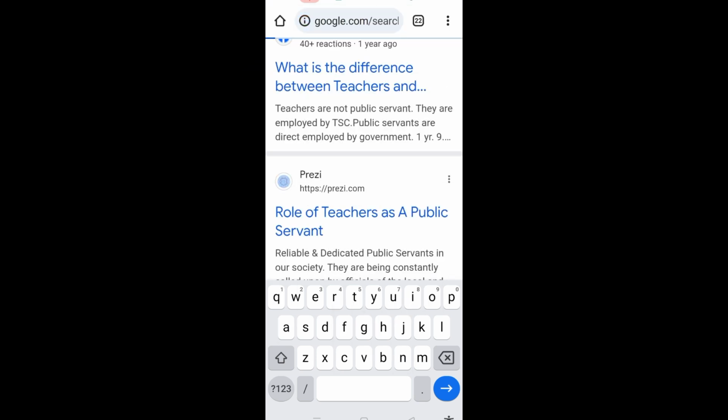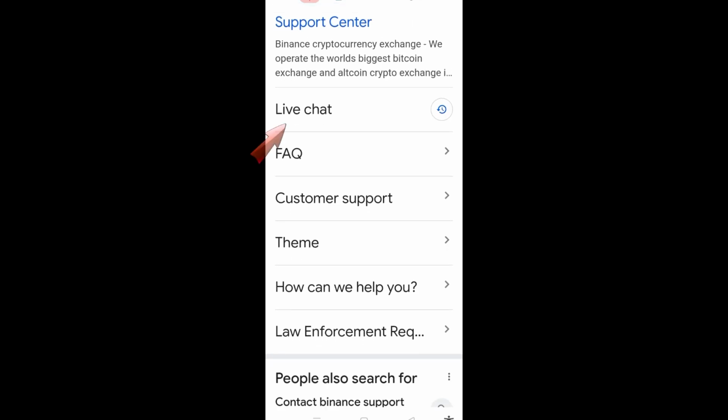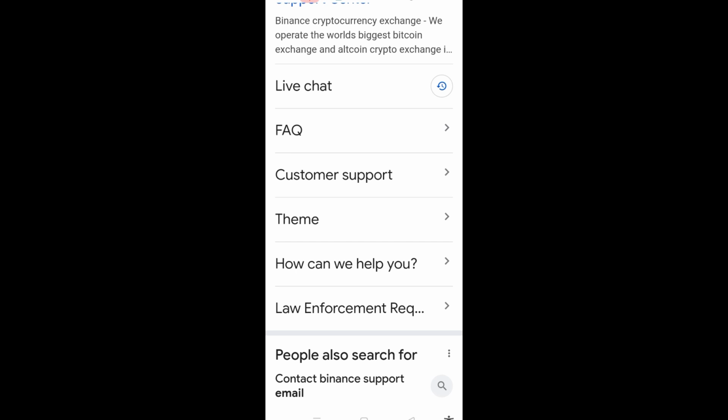Here you will see different options such as live chat, FAQ, and customer support. So all you have to do is ask them for help. They will send you a message or they will message you right away.